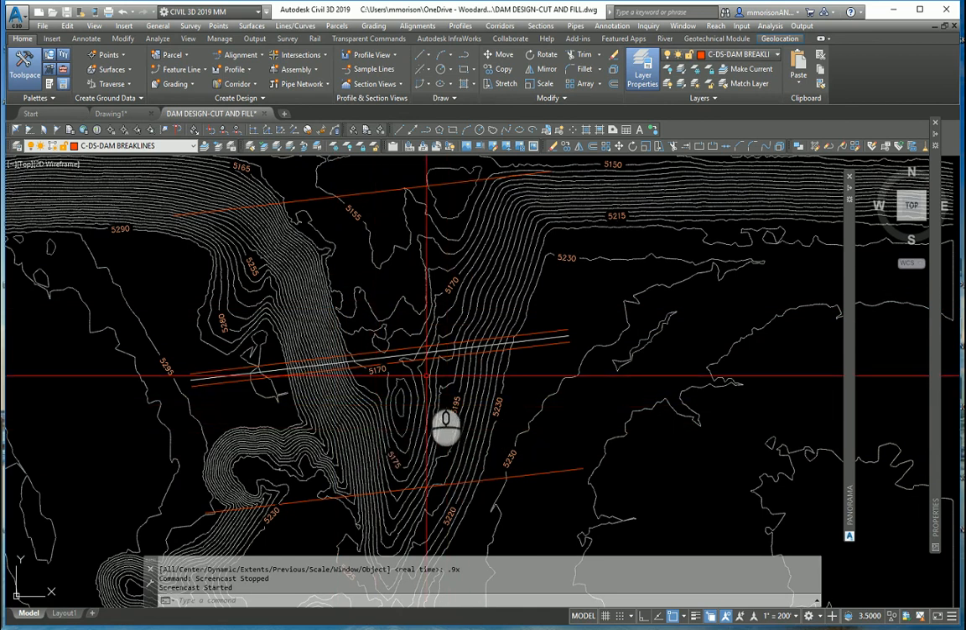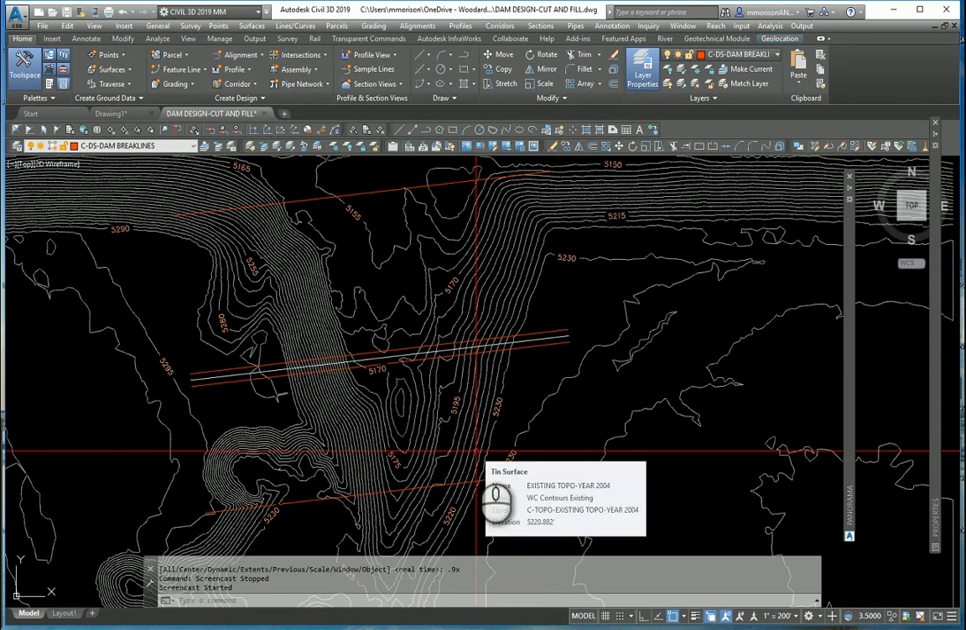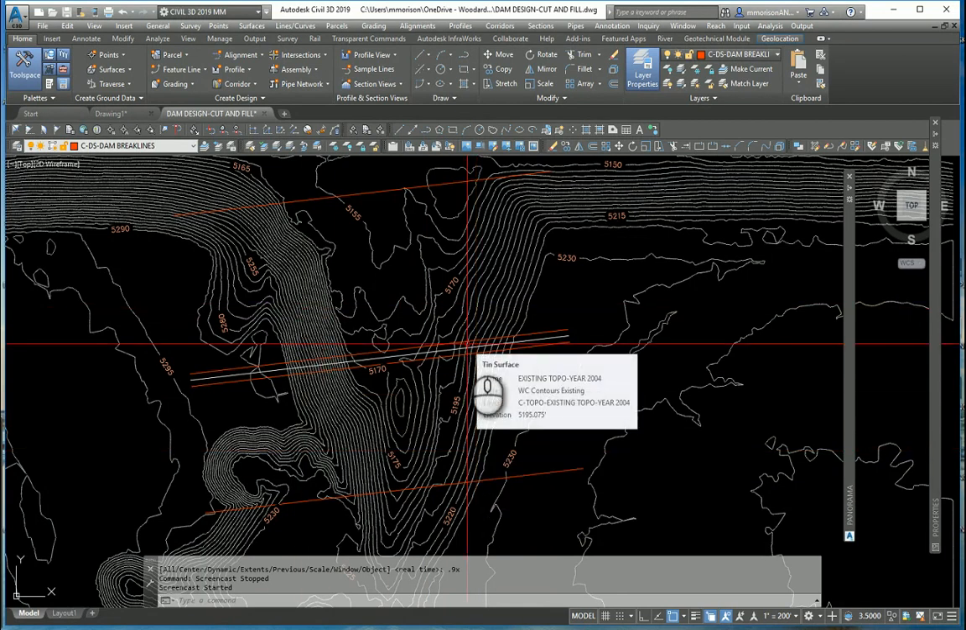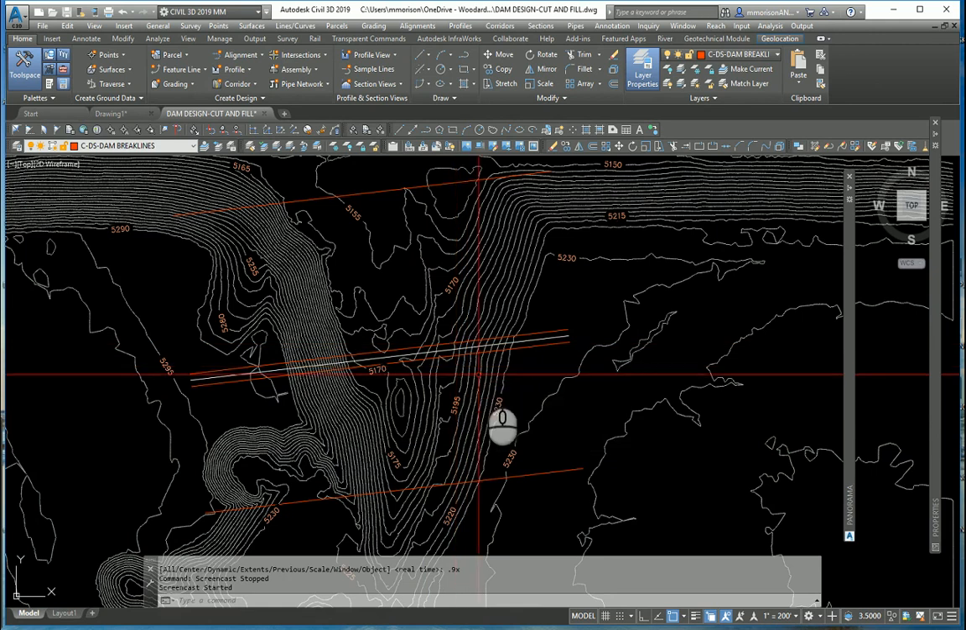And then I created a surface with those 4 polylines. Simple, easy, no big deal. I have everything I need to build this dam now. So let's go.